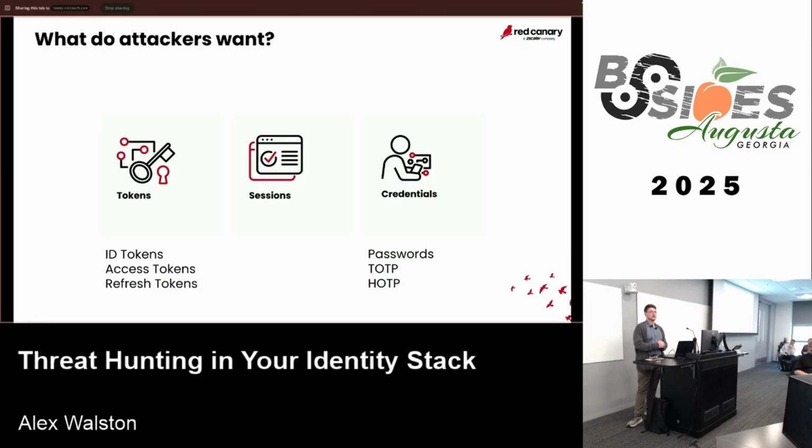And then we have credentials. So this is anything the user has or knows that they're going to be putting into a portal to authenticate. Things like passwords, time-based one-time passwords, hash-based one-time passwords, secret codes, anything of the nature that is possible to be phished or socially engineered out of users.